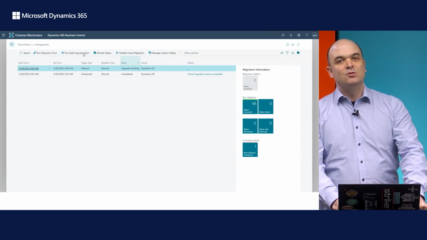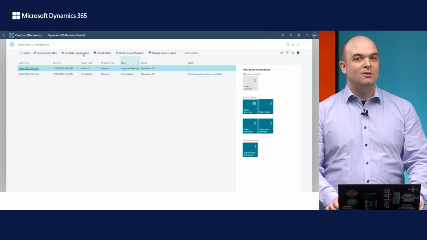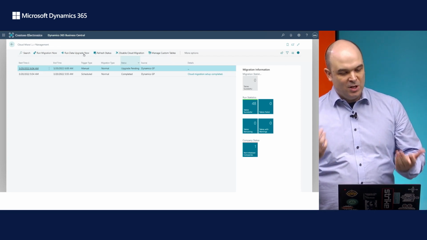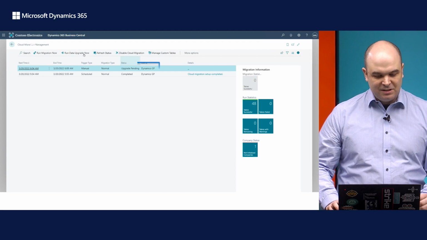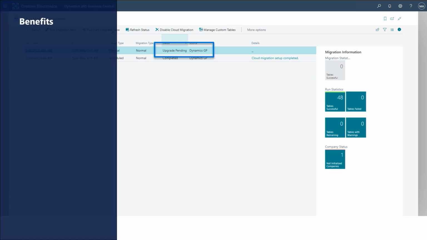Yes, in this release, we have managed also to implement the same changes we did for BC, for GP, and GP cloud migration is now 2-step as well. So when you are done replicating the data, we are going to mark the status as upgrade pending, which means that the tables are going to be held inside of the GP dedicated buffer tables, and no data will be transferred over to BC. This is going to give you the same benefits as the BC users had.